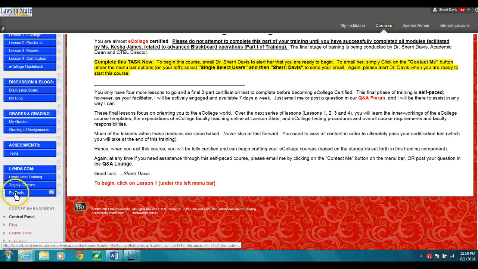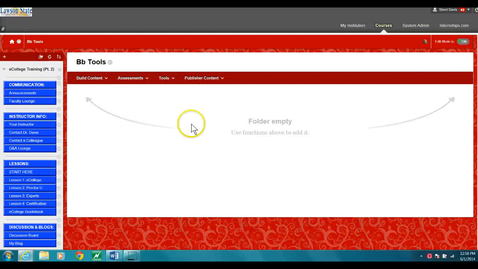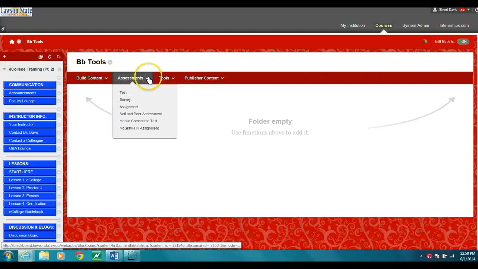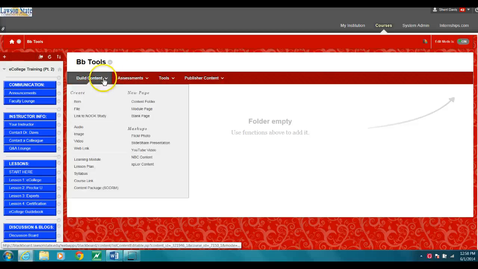So I've created a little tab for us, Blackboard Tools. So I'm going to go in here. Whenever you create just a basic tab, a content window, you'll see that you have Build Content, where you'll spend most of your time, and Assessments, and that's another presentation. But Build Content is where you'll come in to build items or maybe folders, and this is where I'm going to show you the differences between these two.